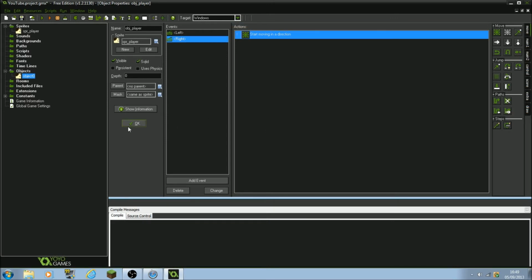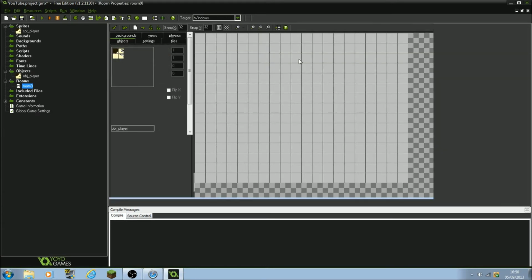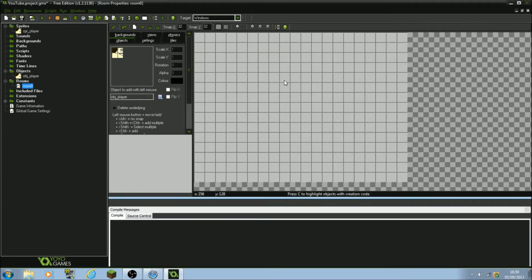So once that's like that, you can click OK and create a room, which is under the objects. Click create room. Now a room is the screen, as in your canvas on what your player plays on. So if I put my player at the center of the screen, about here, it means when the players play on my game, the character will start at the center of the screen, and then we can move it.